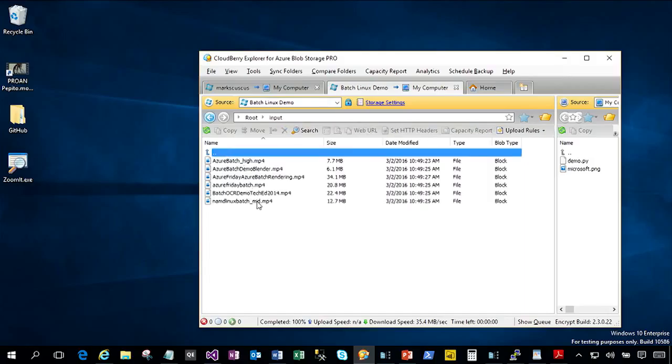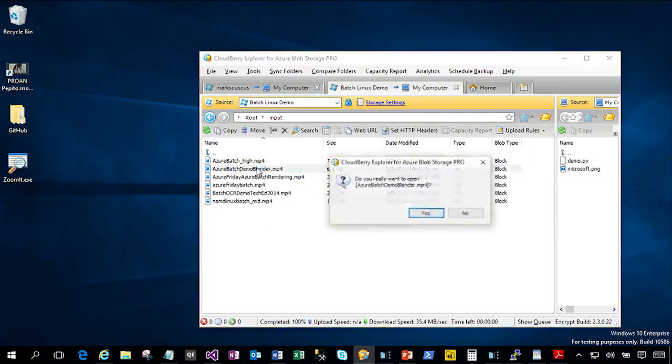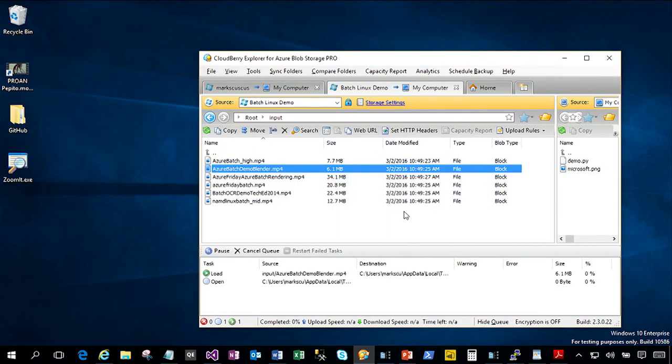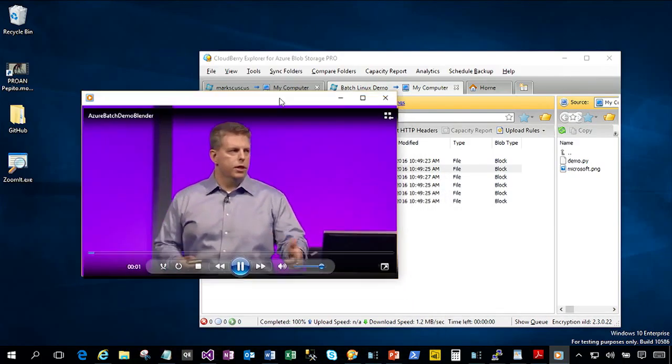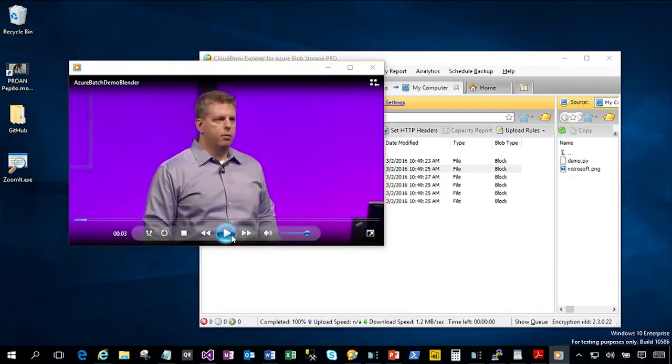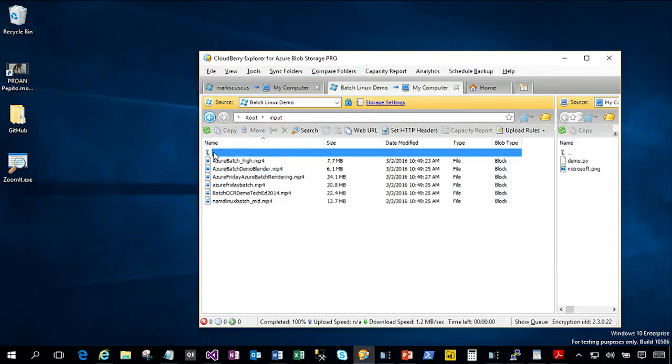In the input container, we have a bunch of MP4s. These are MP4s taken from channel 9, and they uploaded them to storage as blobs. Let me pick the smallest one here, just download that and show it. What we're going to do with this video, you can see this is a conference keynote, is apply a watermark. So let me close that down.